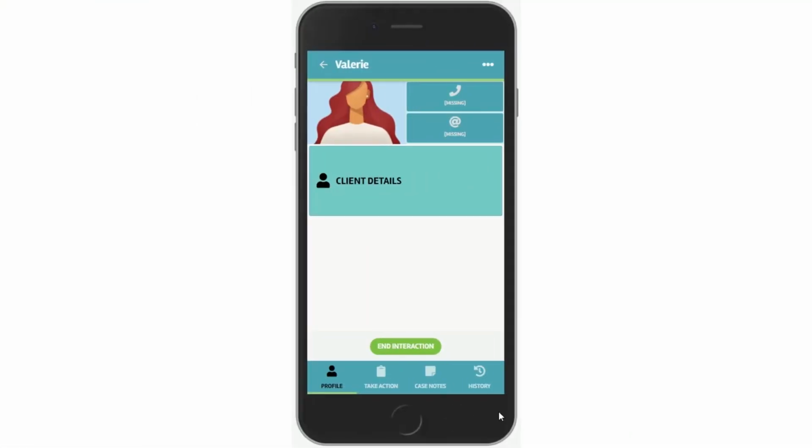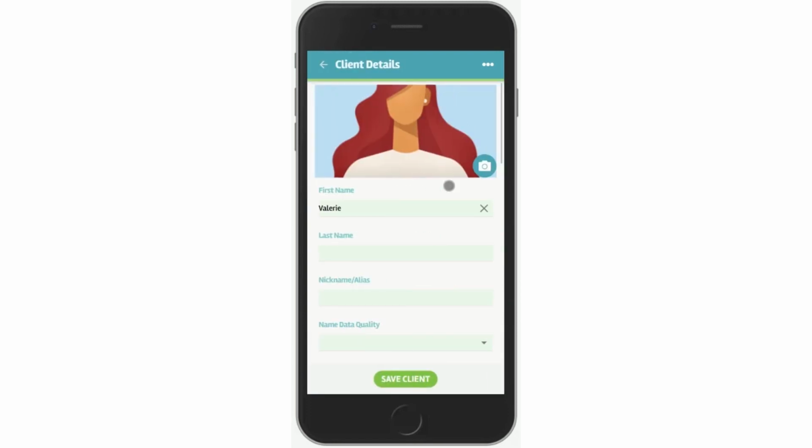On the Client Profile screen, we can see a summary of some of the information that has been entered into the system. We can see the photo that has been uploaded for the client, and we also have access to shortcut buttons to either call or text a client or send them an email if that contact information is available. To see the full profile or edit these details, simply tap the Client Details button. You can upload a new photo if you need to and make edits to any of the information on the profile.